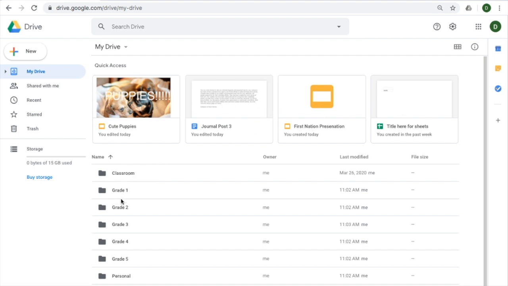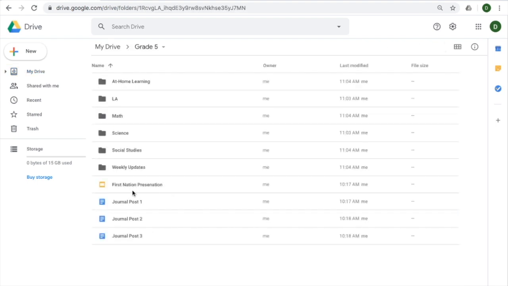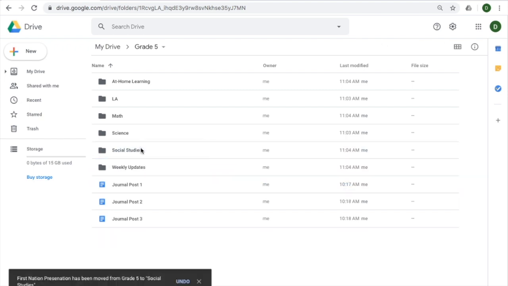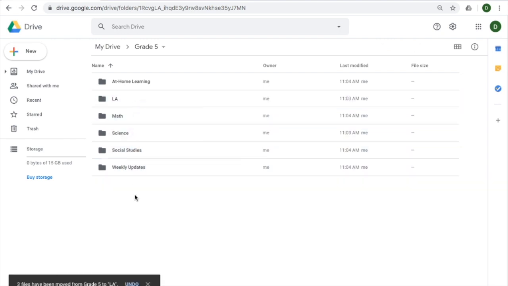Now that I have kind of organized these, my job is to go into grade 5 specifically and make sure that all of my files go into the right subjects. My First Nation presentation was for social studies. My 3 journal posts were for LA. Awesome. Okay, that was step 2. Step 2 is going to take a little bit of time.